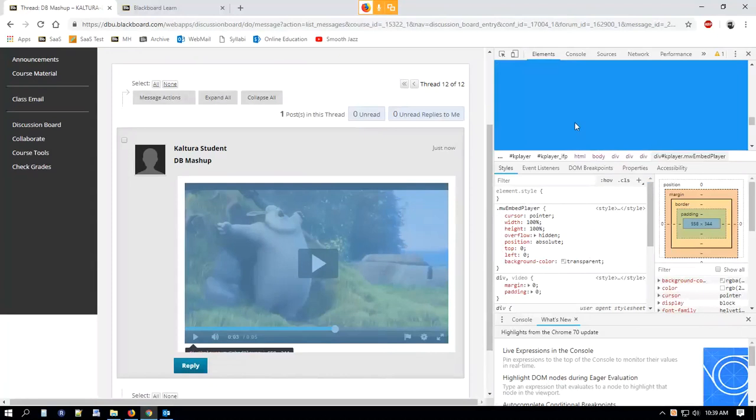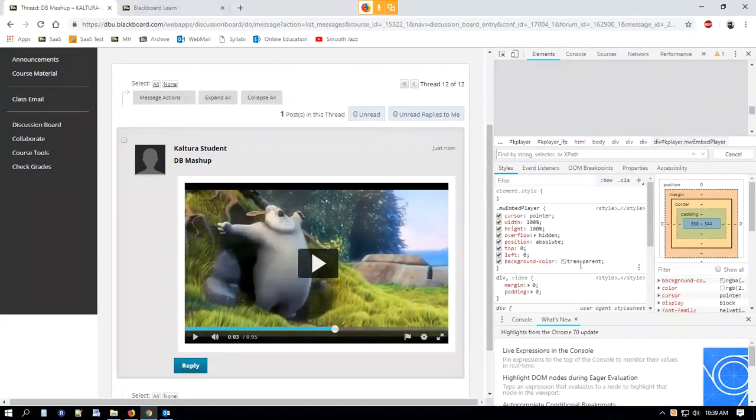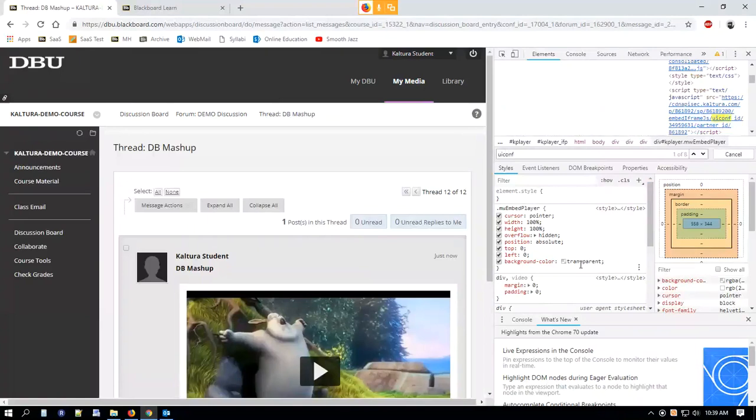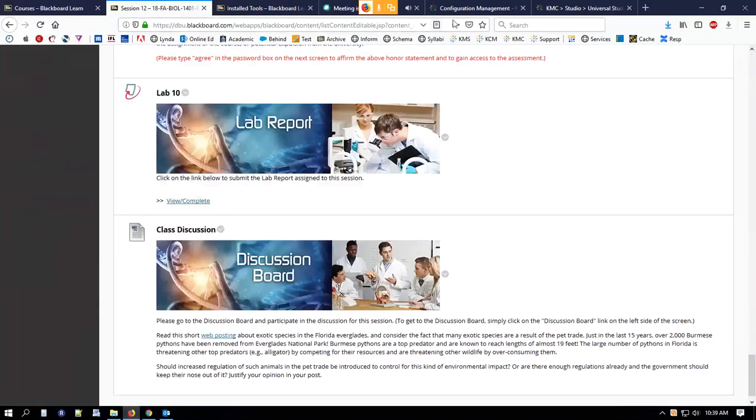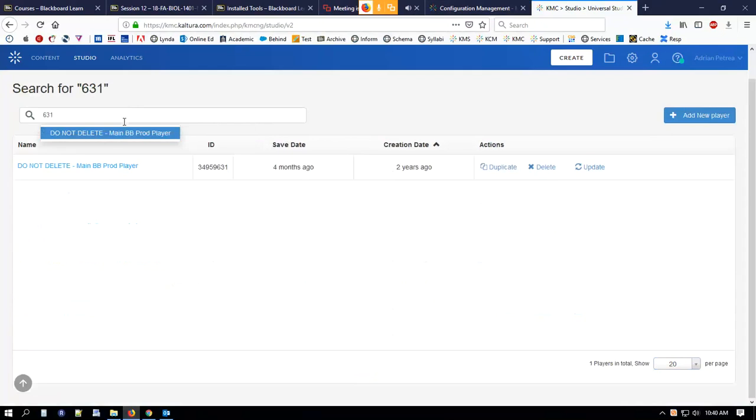Now press Control F and type UI conf. There we go. This is the player, 349599631. So if I go back here, this is the player 631, main BB production. So I highly recommend it be updated.